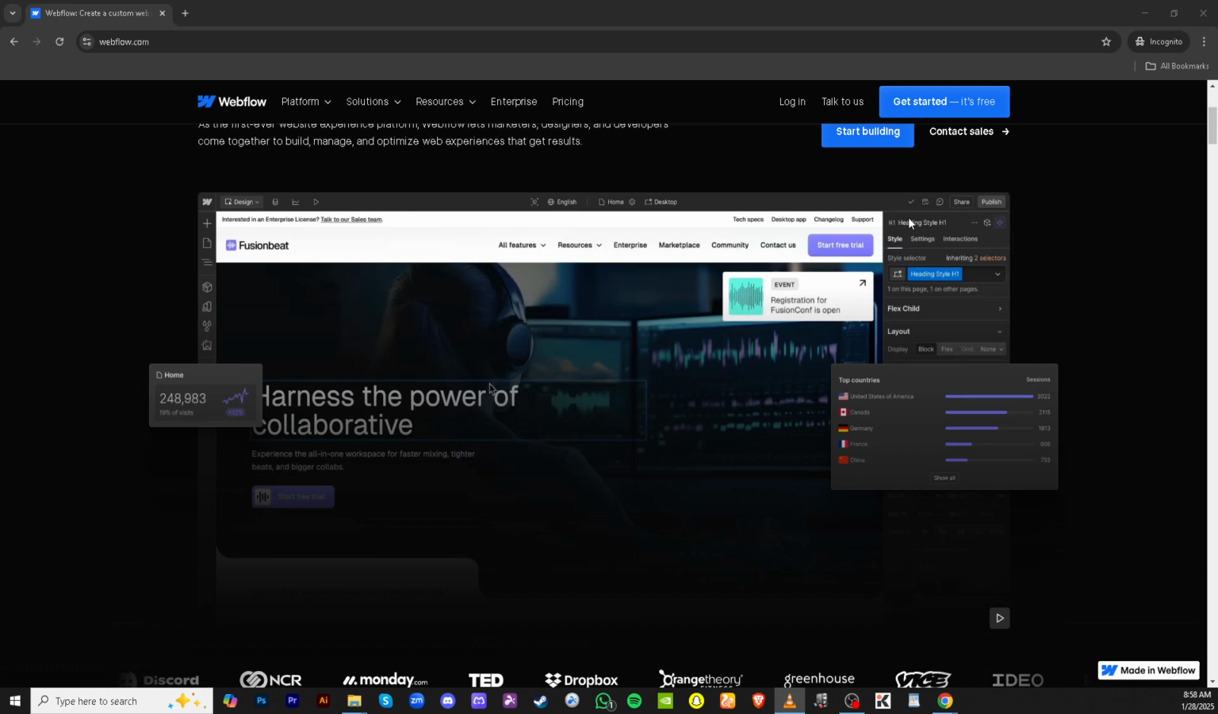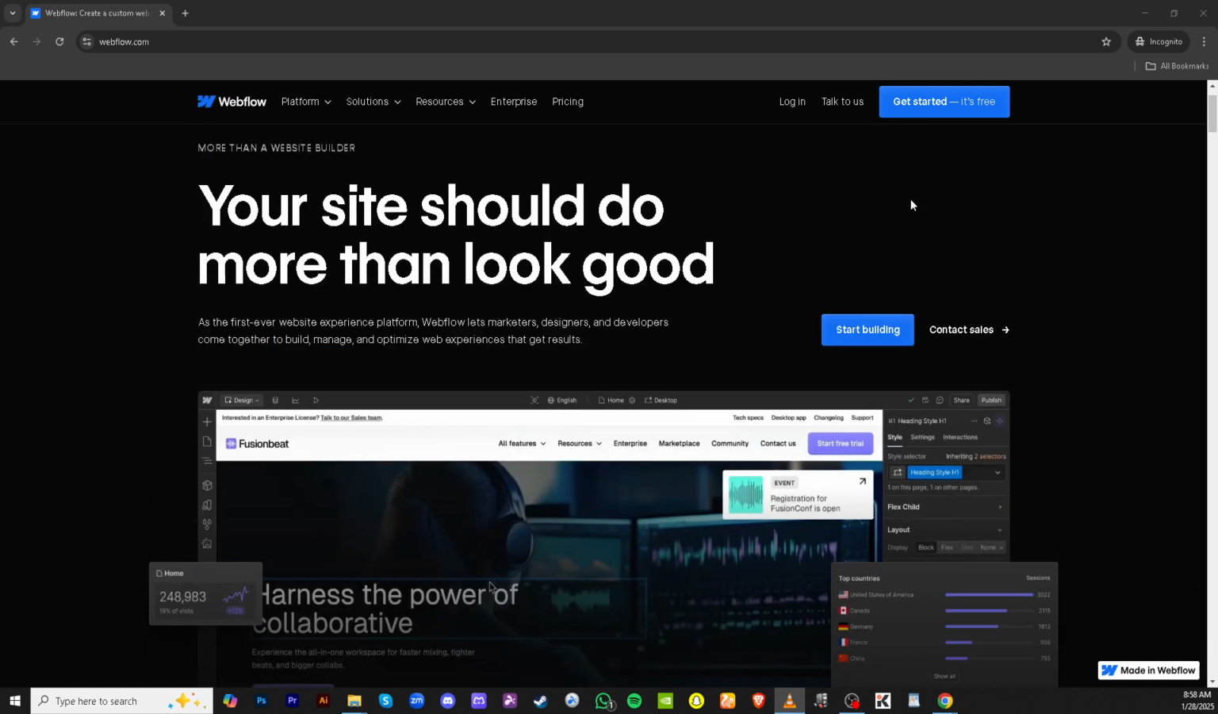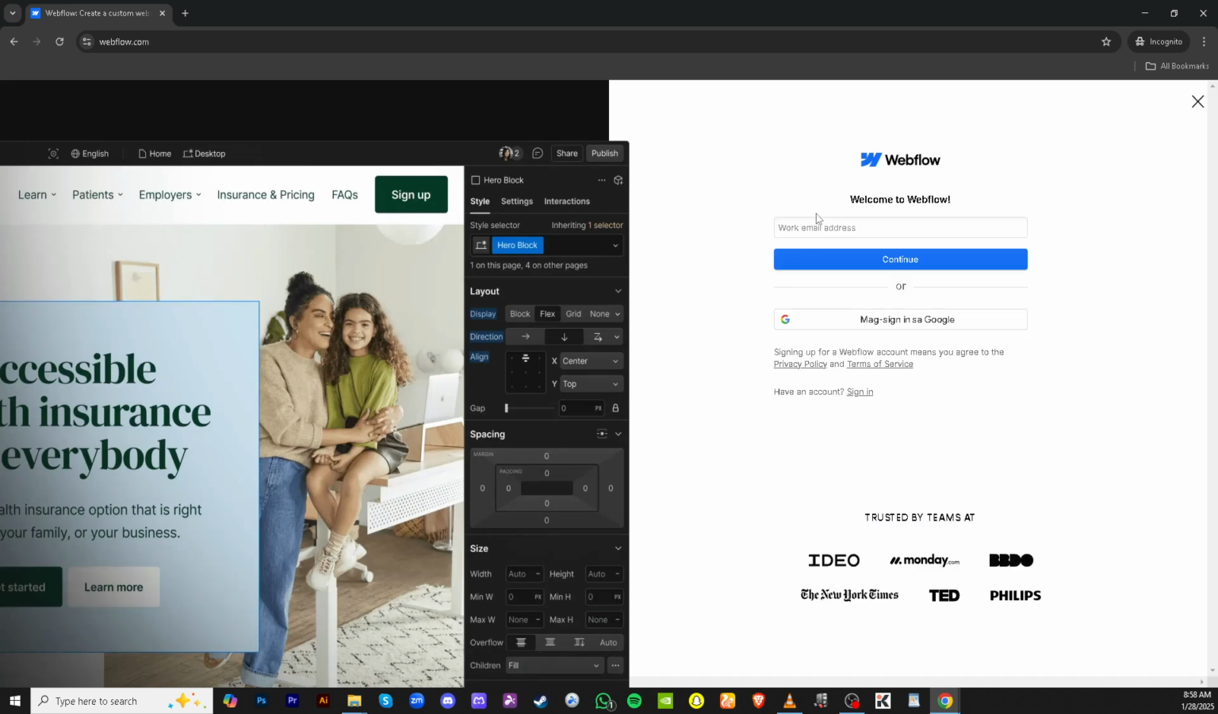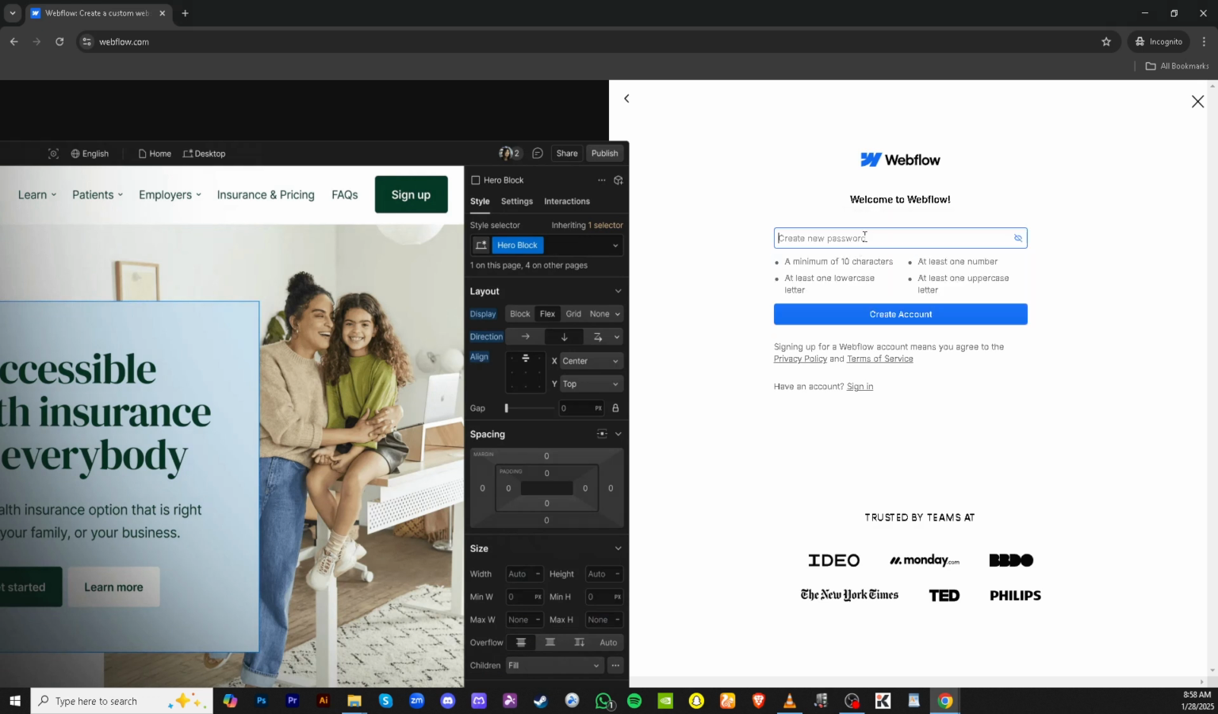Upon reaching the homepage, the next step is to find the button that says "It's free." Go ahead and click on that. You'll be taken to a new page where you can create your account. Here you have the option to register using your email and set a password, or you can make the process faster by signing in with your Google account.